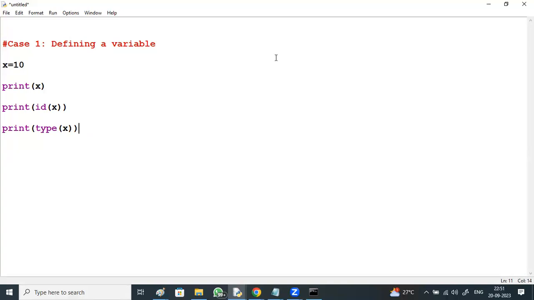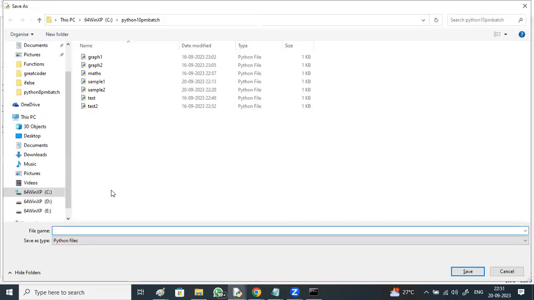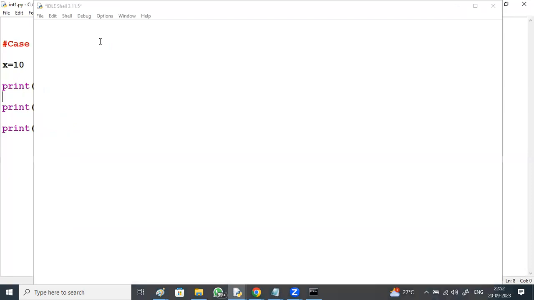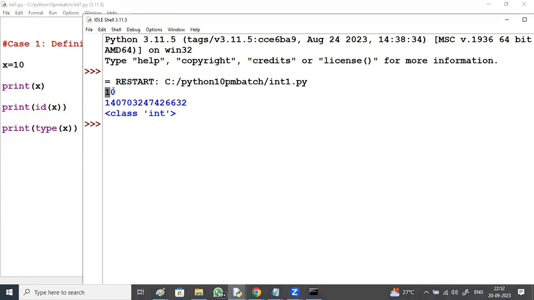Is the voice clear to all? Can anyone please confirm once again? Yes, sir. Run module, right? So observe this, both I'm keeping side by side. Print X means 10. Address of X means where exactly it is stored, the address it is printing. Type of X means int type. Class int. Everything is a class in Python.